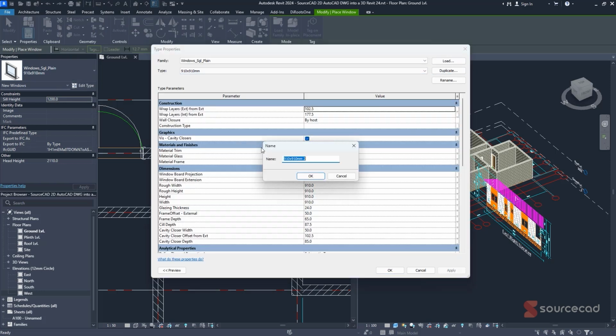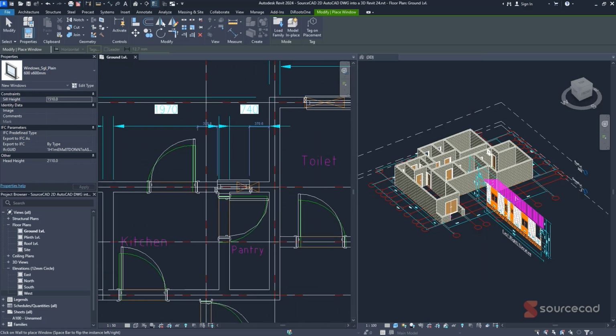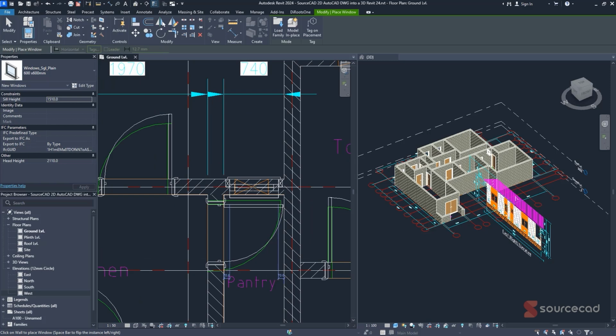Just go to edit type, duplicate. We can change it to maybe 600 by 600 millimeters. I'll do away with these two, click on OK, then just change the rough width here. And the good thing about this family is that if you change one thing, it changes the other thing automatically. Just like that, everything has been changed. Click on OK. And now if you try to place it, it's now 600. So it becomes easier for you to do your designs.